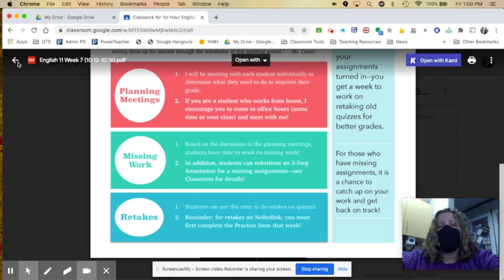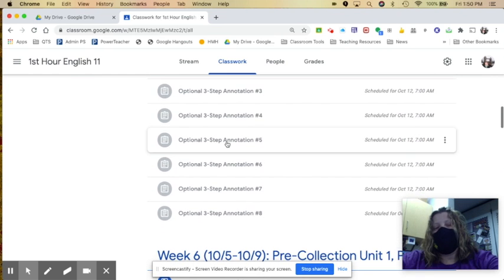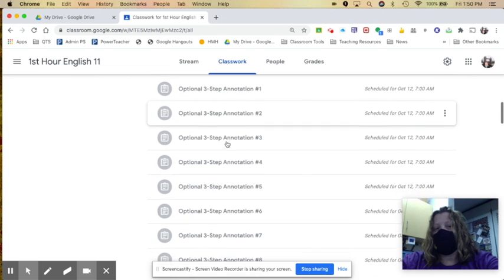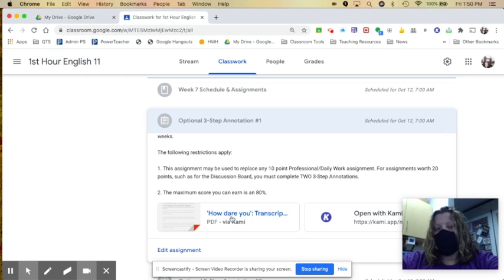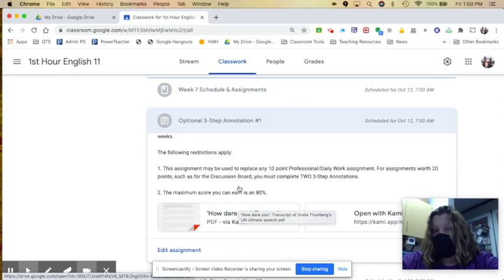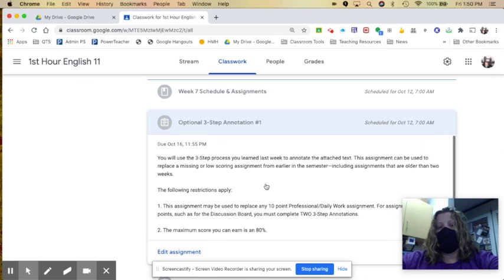Okay, so over here, back in classroom, you'll see that you have 8 different documents that are optional 3-step annotations. Each of these is a different speech. So if you look at this one, this is the How Dare You speech by Greta, and I can never pronounce her last name correctly. But basically what you do is you open that in Kami, and you're going to do the 3-step annotation that we learned this week. So summarizing the arguments, identifying the ethos, pathos, and logos, and then identifying the rhetorical devices.